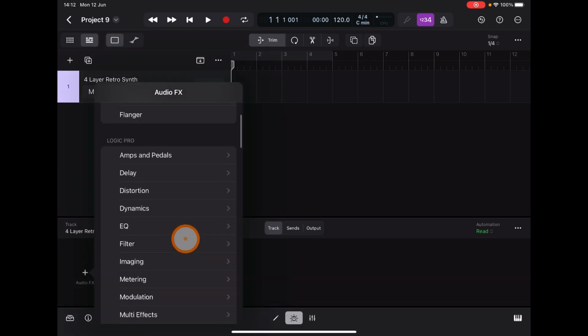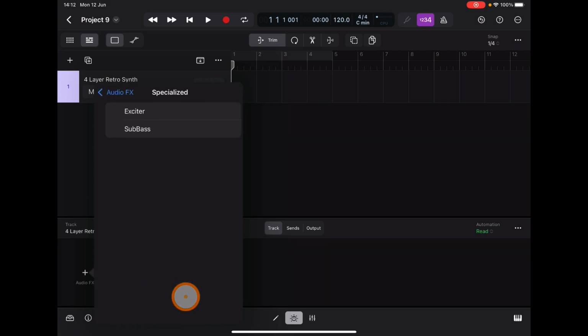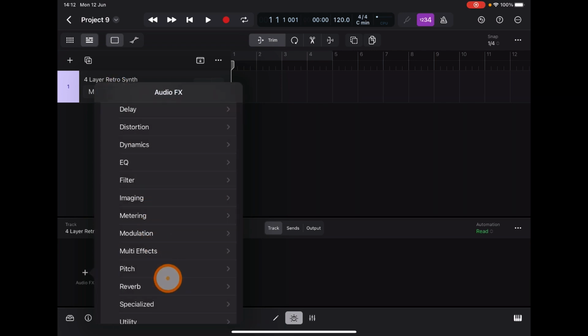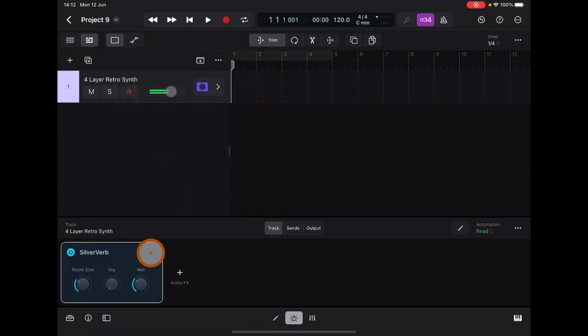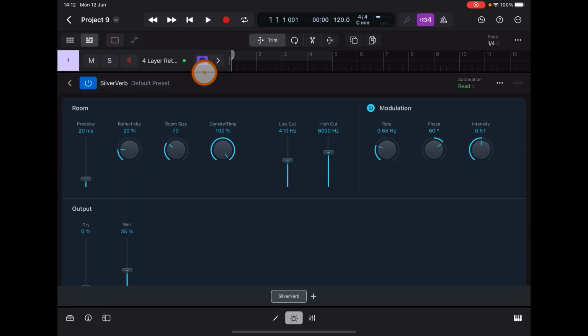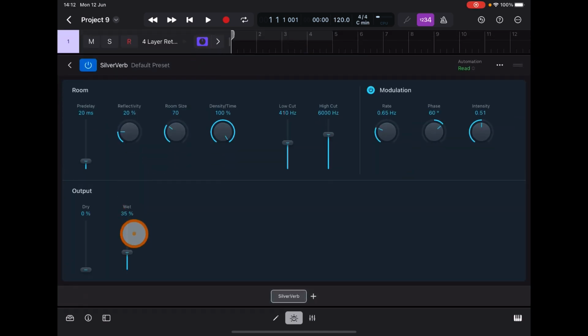So let's go and get a basic reverb from Logic. Oops, not that one. We want a reverb. Let's put in a Silververb. Let's open this up and have a look at some of the controls. So we want some dry in here as well. Awesome stuff. Gets cooler than that.